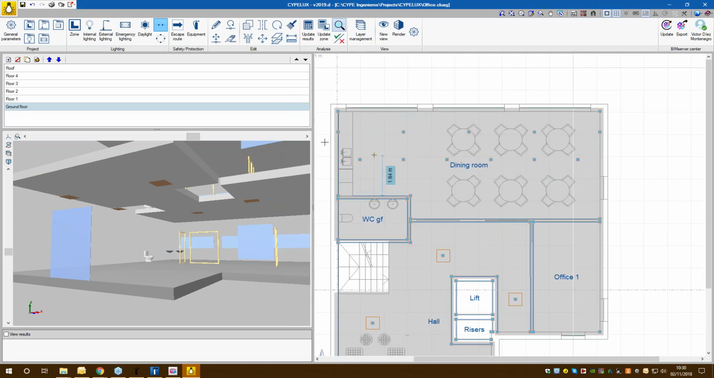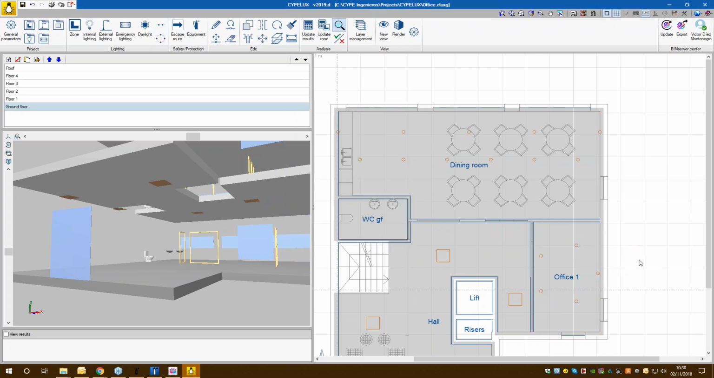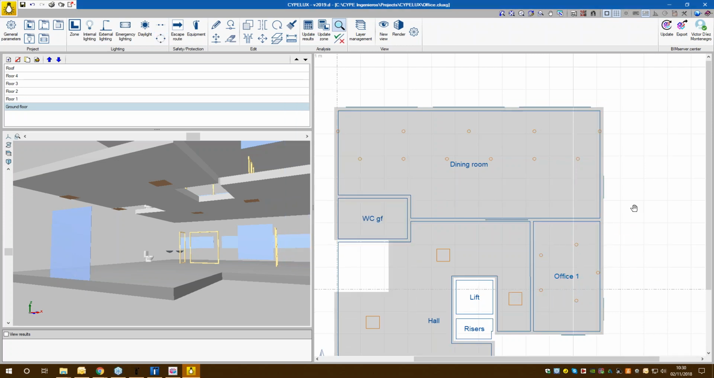Now we can see it. We can leave half of the space between luminaries as the space between the luminaries and the wall. Also, we can set circular distributions, which is the same. With 3 meters, we can set 5, and automatically the software gives us a circular distribution.